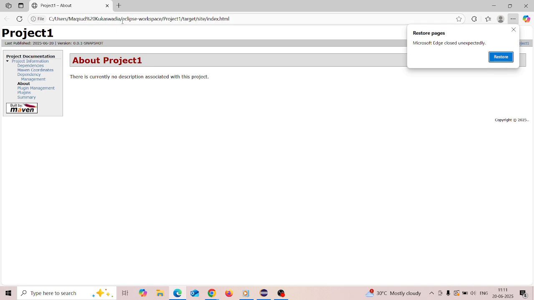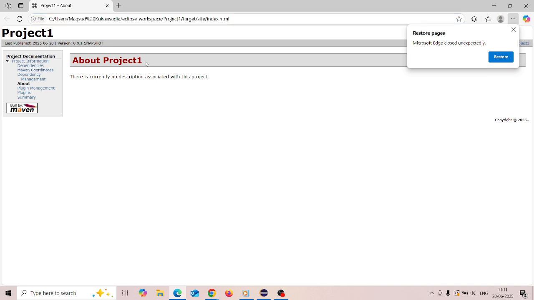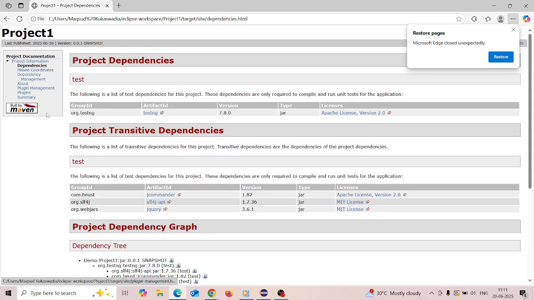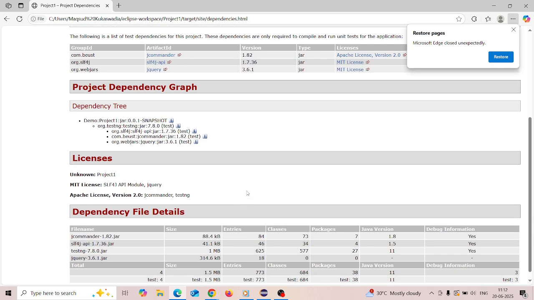Once you click on the web browser, you can see here is the URL of the file, and here is all about your project. Like we are working with project one, so it is highlighted. If you want to get more details, you may click on dependencies. On the left side, they have given the whole project documentation. You may get the details about the project dependencies. All the dependencies are highlighted here by default.